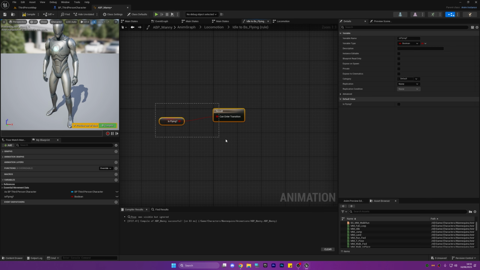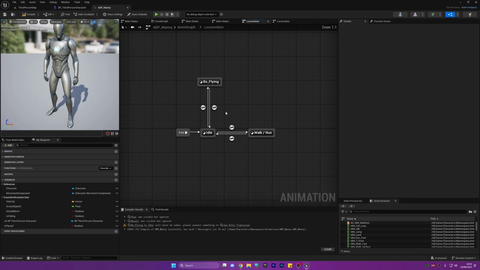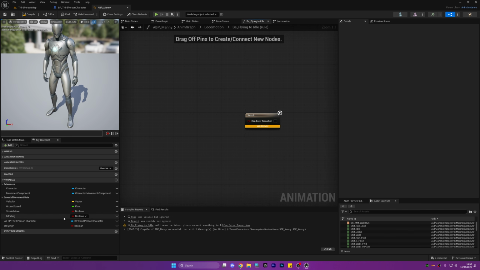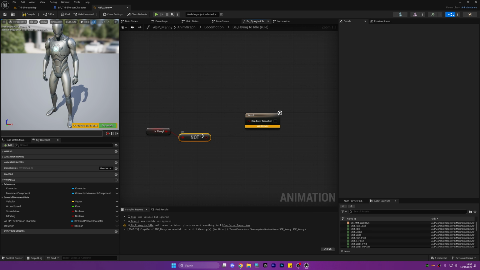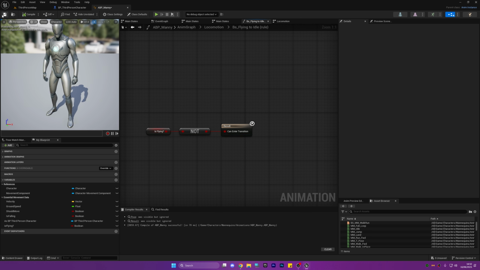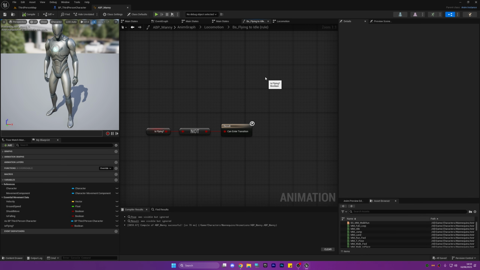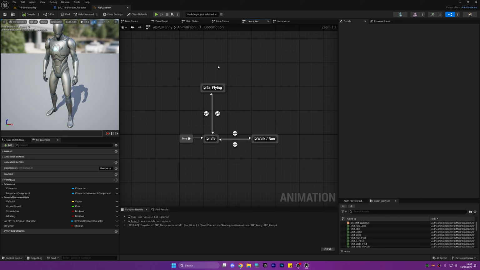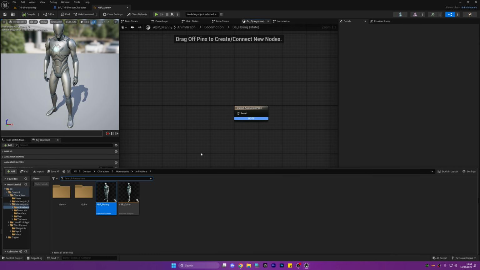So let's just connect is flying into here, just like this. And now for the opposite way, going back to idle, we're going to check if we are not flying. So we're going to get a not boolean and just connect that up like that. So if we are flying, we're going to go into the blend space. If we're not, then we'll go back to idle. Now there's nothing inside this state right now, so we need to actually create the blend space we're going to use.